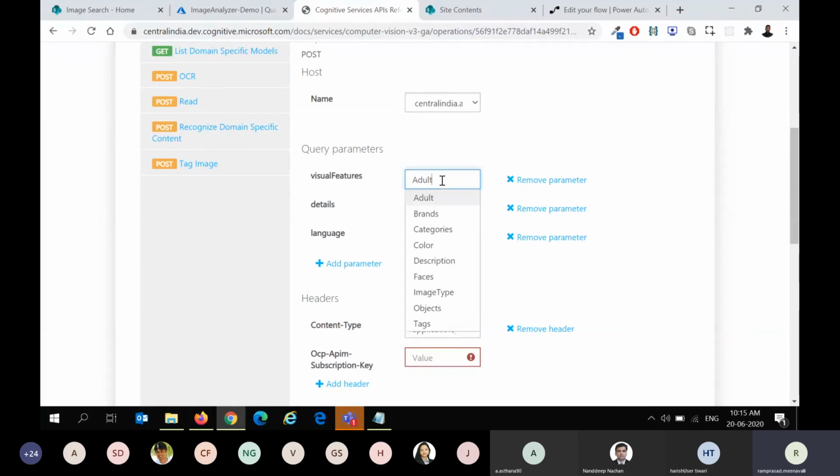If we want to get metadata from multiple concepts of computer vision, we can always select these things separated with a comma. In my case, let's get categories, and then I also want tags, and then the description as well. So these are the three things which I want. And details, I will not use any domain here, so it will be a generic analyzing of the image.